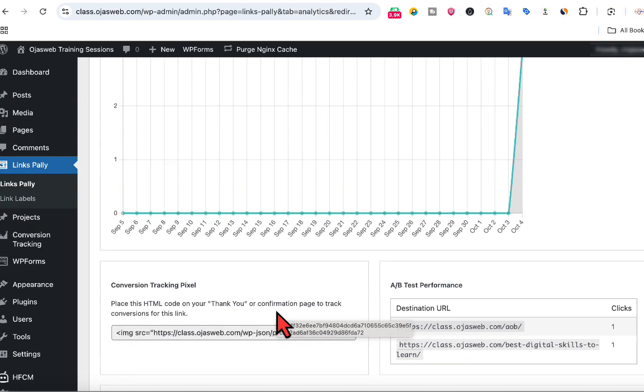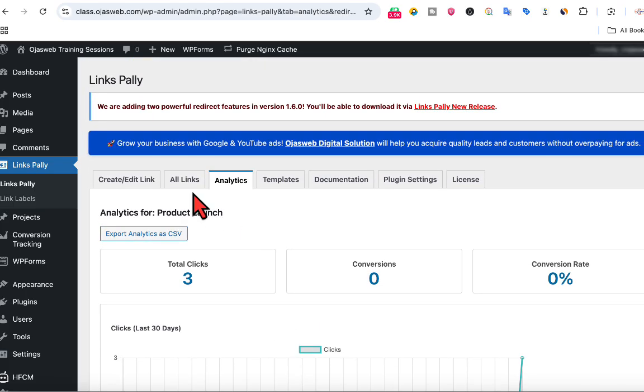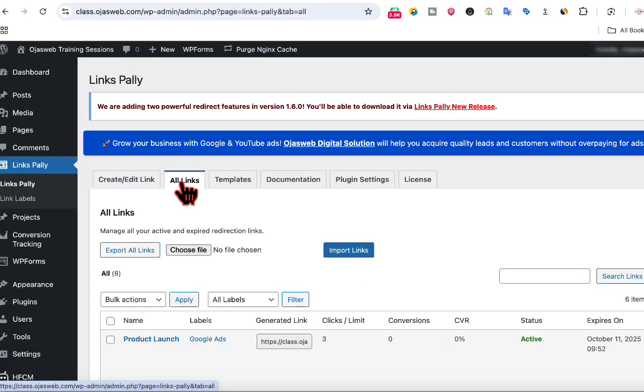So this is one of the use cases for linkspally. You can use it to schedule a link and send people to different pages depending on the time they are clicking on the link. So now that you have seen one of the use cases, what are you waiting for? Go ahead and make a purchase and get a license for yourself and start using it for your business.